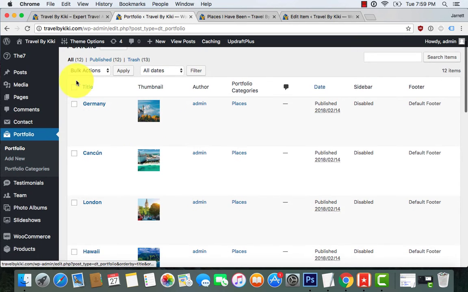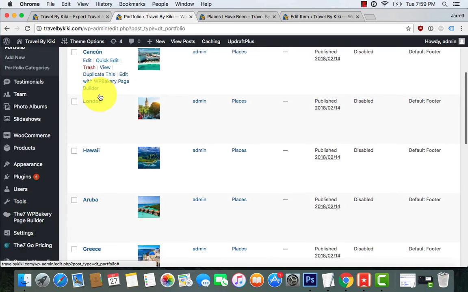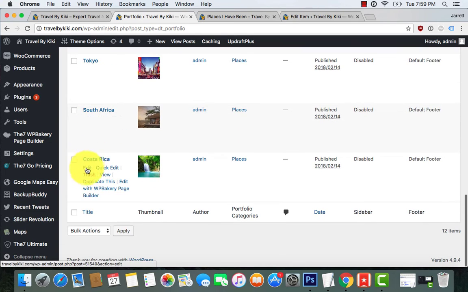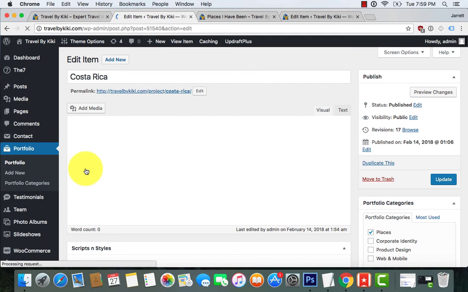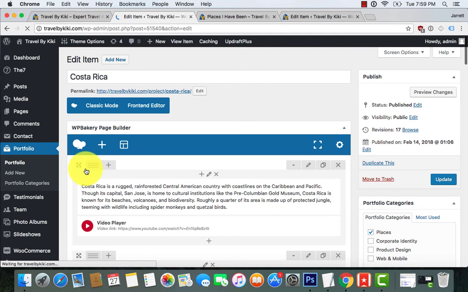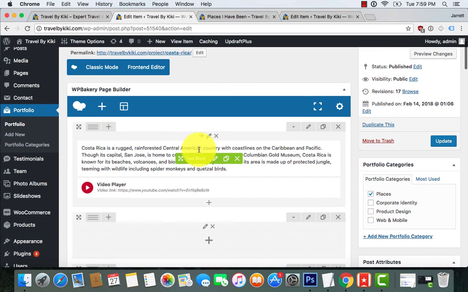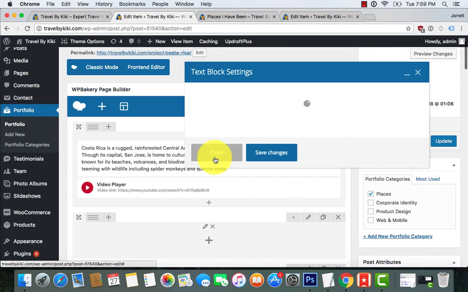And look, you'll see all the different places right here. Germany, Cancun, London, Hawaii, etc. So you can just go to one of these, edit. And look, very similar to the other thing, right? You can just move your mouse over it, click the pencil.